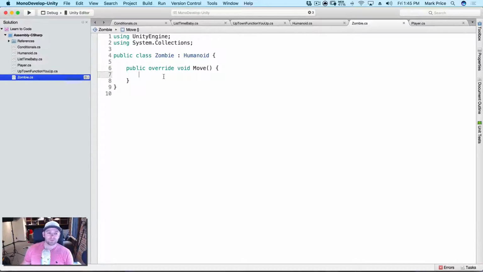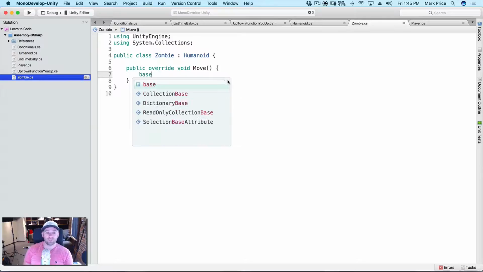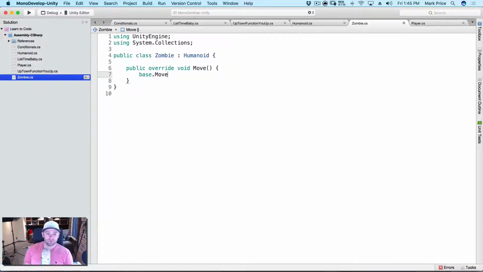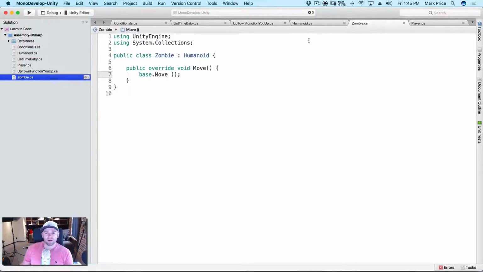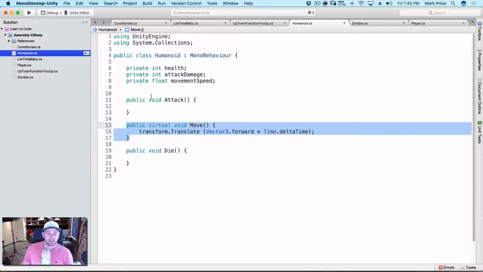And what's going to happen is if we call base.move, it is actually going to call the code right here. So a child class can call its parent class function like so, base.move. And so what's going to happen is it's going to call this code here.